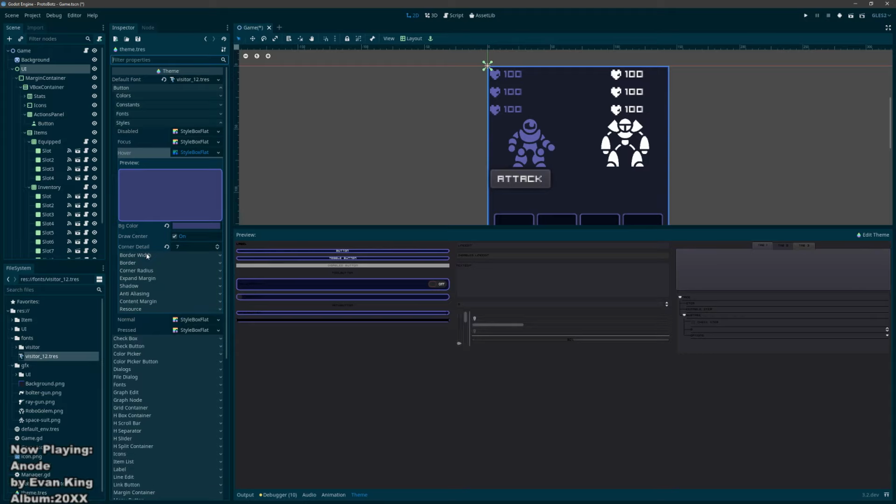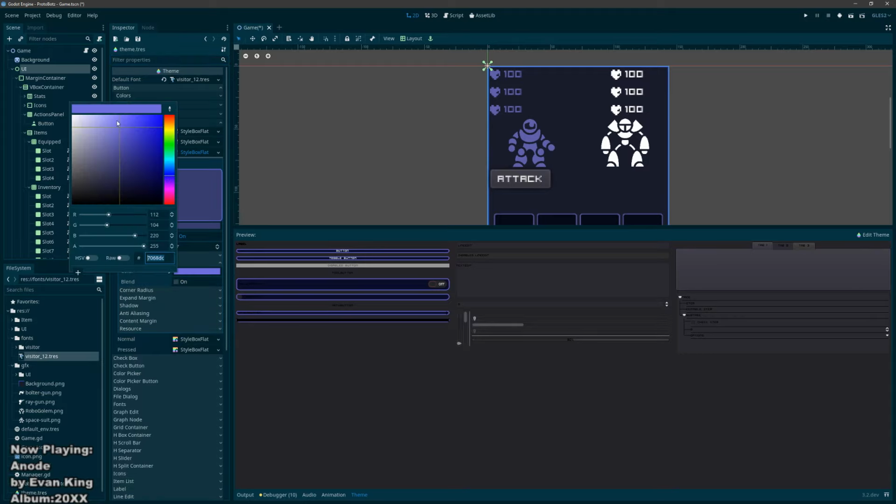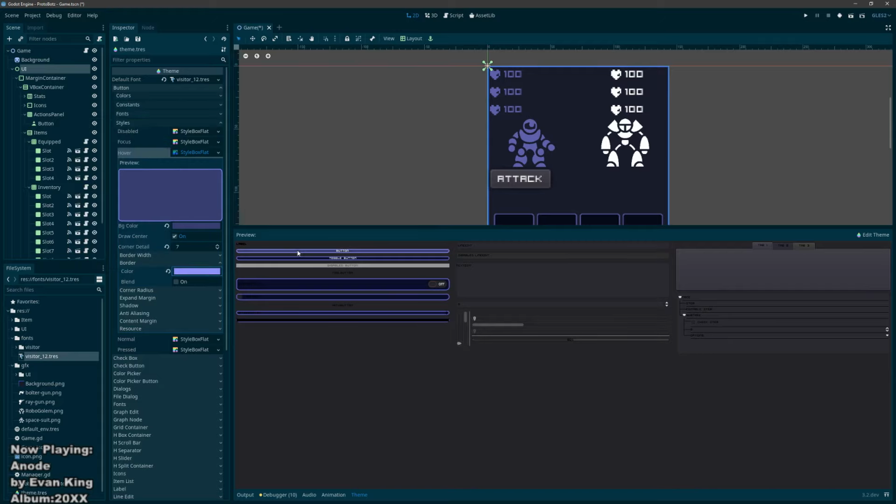Perhaps the border needs to change color as well. Maybe it gets brighter like that. Yeah. What is it with blue? I don't know. I just like blue. Blue's great. There's your hover. My hover. Now we need a pressed.